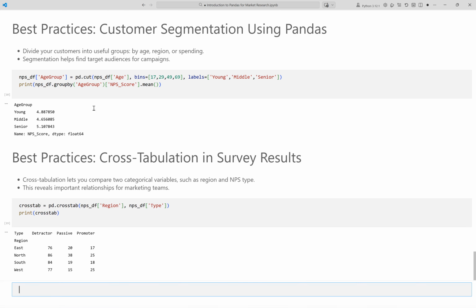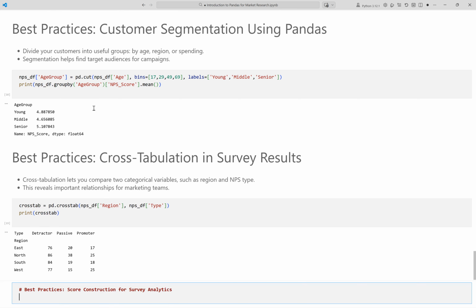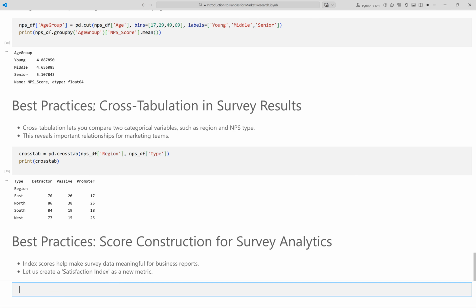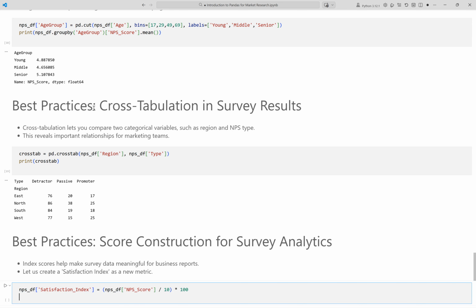Best practices: score construction for survey analytics. Index scores help make survey data meaningful for business reports. Let us create a satisfaction index as a new metric. Running the cell now. We compute a 100 scale satisfaction index for easy comparison. We show the new index for the first few customers.